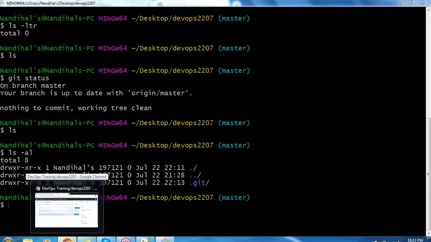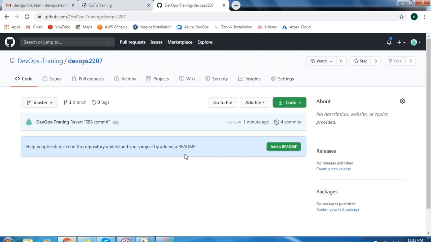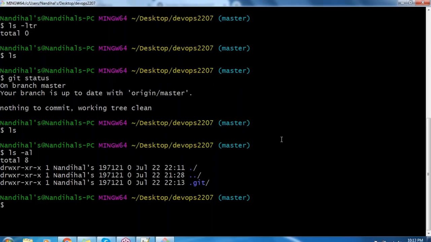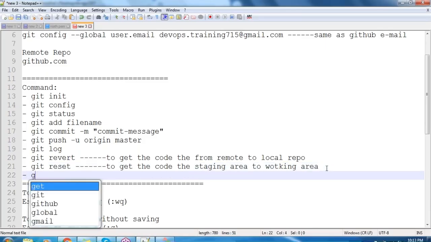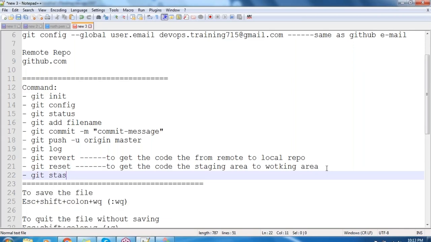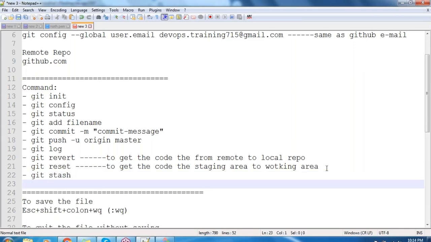Is it clear now? So sir, will we lose the complete SBI file if we want to retrieve that SBI file back again? For that we can use one more command, that is git stash. We will come to know it in the next session. Using git stash we can place these files in buffer memory.